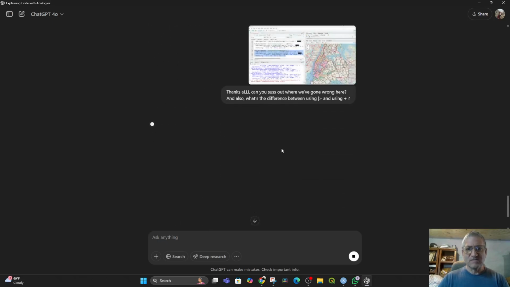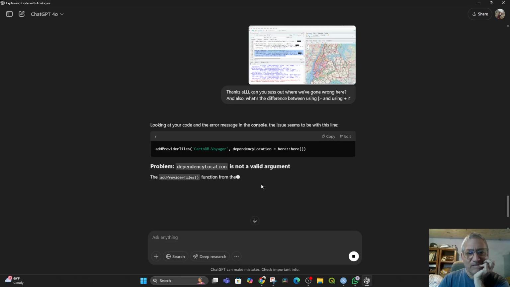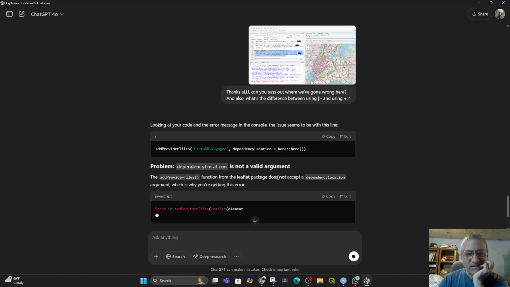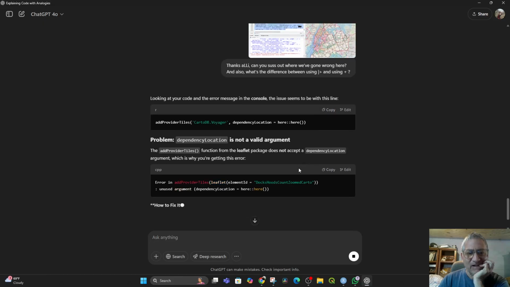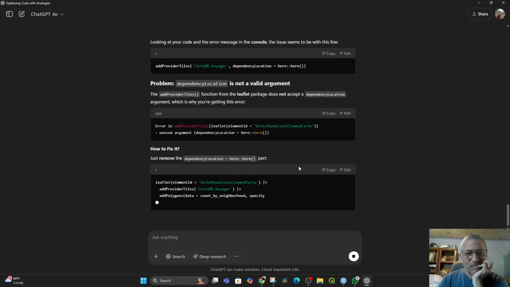So it's analyzing it. We get code, and it seems to be this line. Problem, it's not a valid argument. It does not accept that, which is right here. Just remove that part.